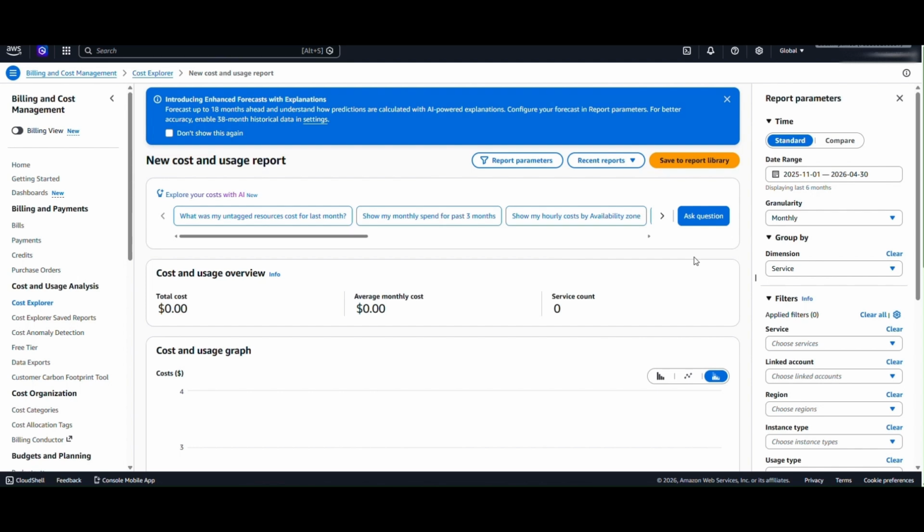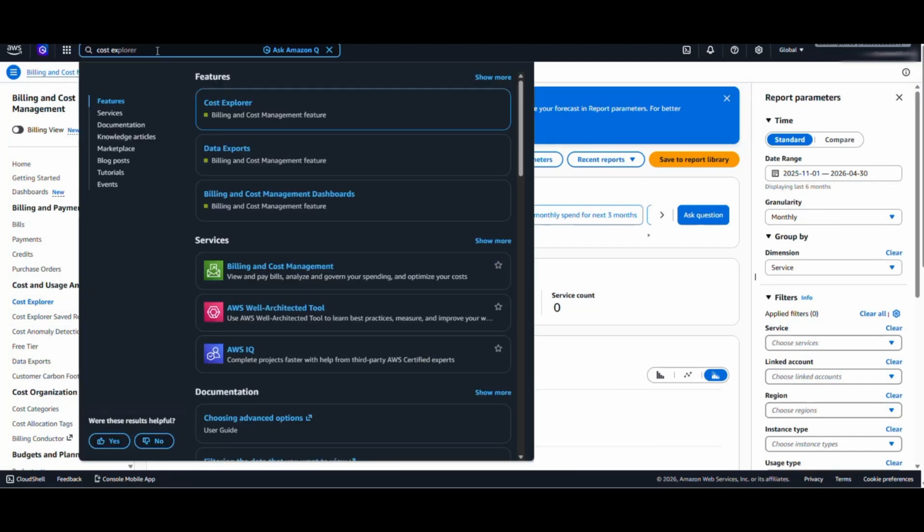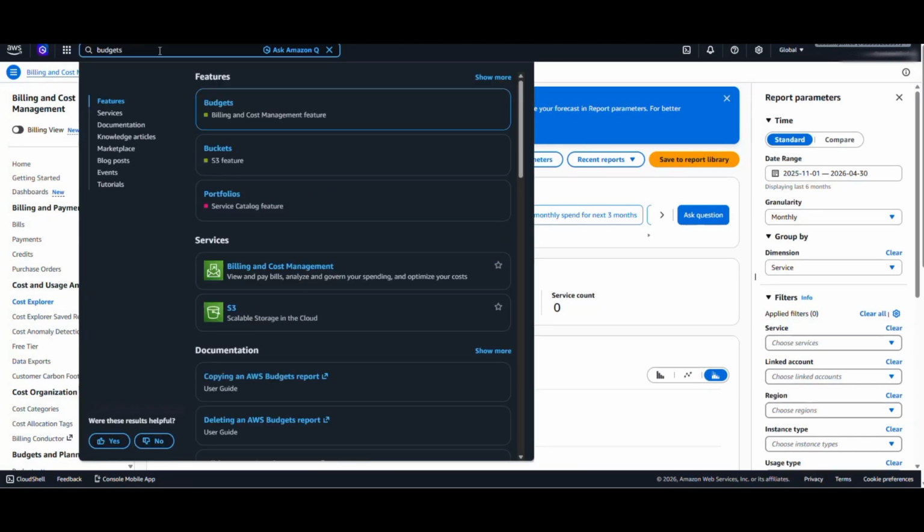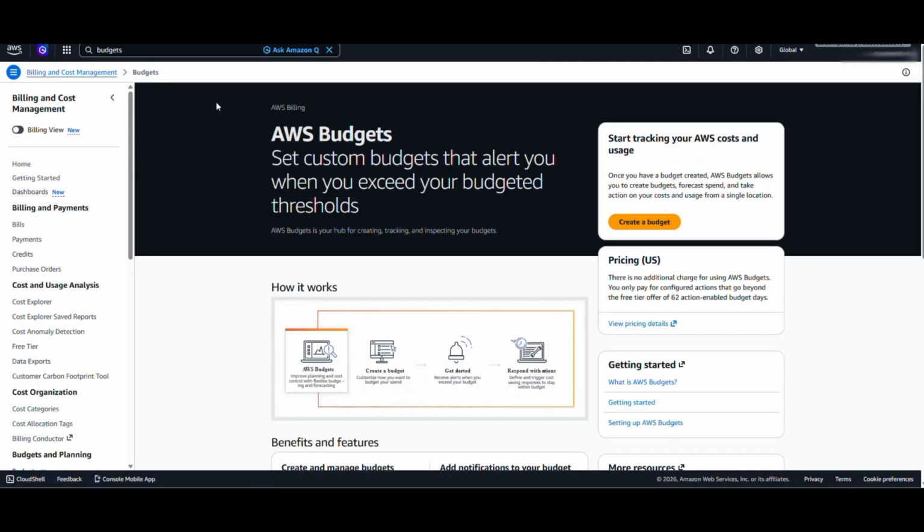Alright, so last but not least, AWS also provides another useful tool called AWS Budgets. It allows you to create spending limits and receive notifications when costs approach certain limits. For example, you could create a monthly budget of $5 and receive an alert before exceeding it. These tools are extremely useful for beginners because they help you stay in control of AWS costs while learning cloud computing.